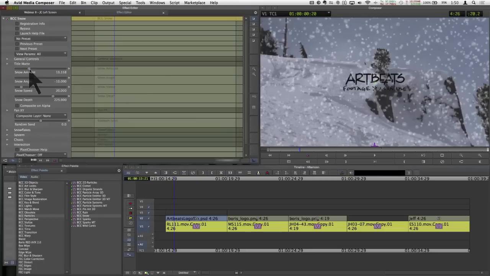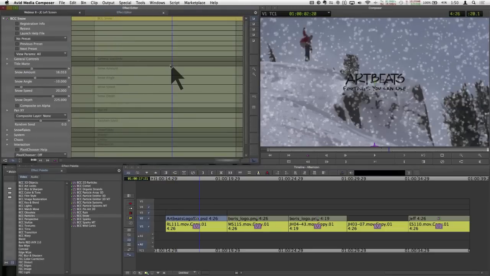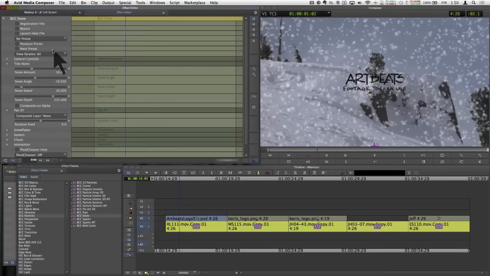You know what it's not doing? It's not interacting with that text, with that Art Beats logo. Well, let's just scan down the effect with me for a second. If you scan down the effect, you see our snow amount, snow angle. We see this pan left and right, snowflakes, system, chaos. I'm not going to open up snowflakes, but I bet you can adjust the way the snowflakes look. I'm not going to adjust the system or the chaos, but I bet chaos talks about how chaotic the environment is. But look at that last one there called interaction.